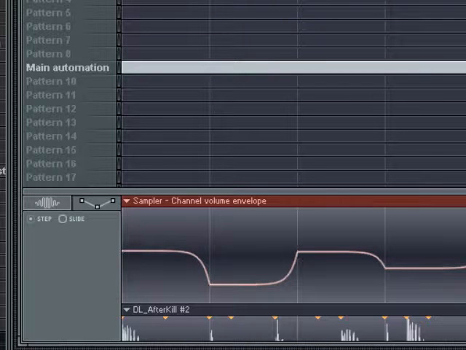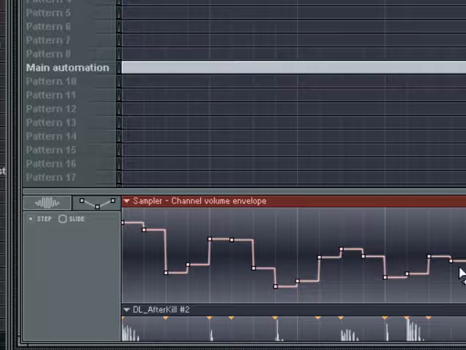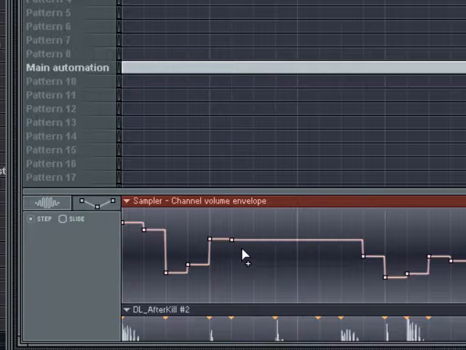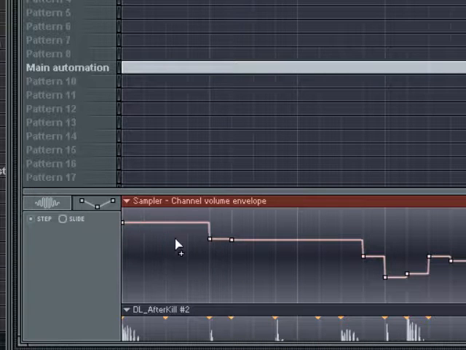While in step mode, you can quickly switch to drawing hold curves by holding down the Shift key. And you can delete curves either by using the right mouse button or by holding the Alt key while you click and drag with the left mouse button.